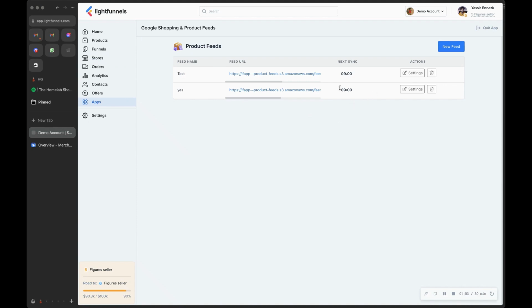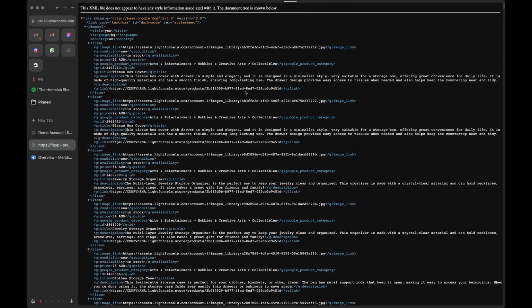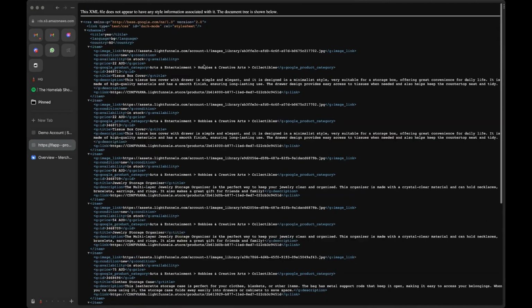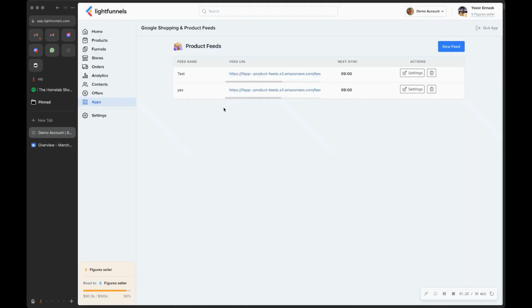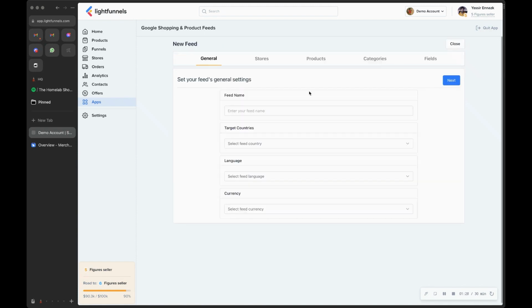So what you need for that is a product feed, which is just a text file or an XML file that holds data about your products. So let's see, for example, this file right here. You can see that it's an XML file that has a bunch of information about our products. Now let's create a new XML file, and these files are called feeds. So they are product feeds. So we will create a new feed, and let's go through these steps.